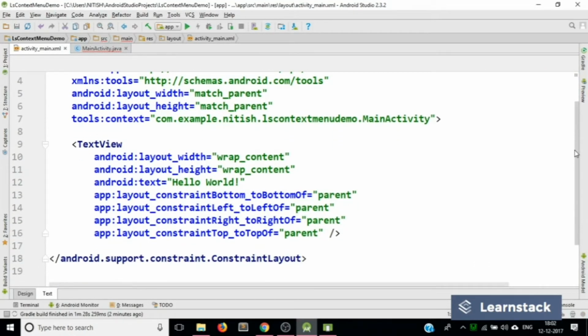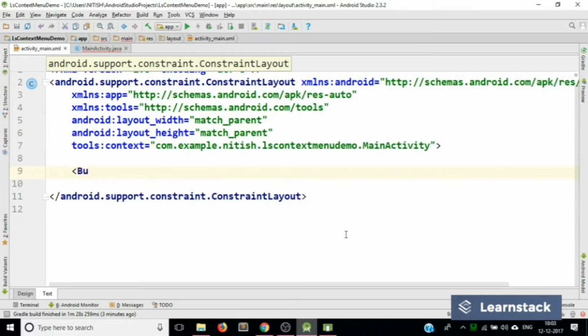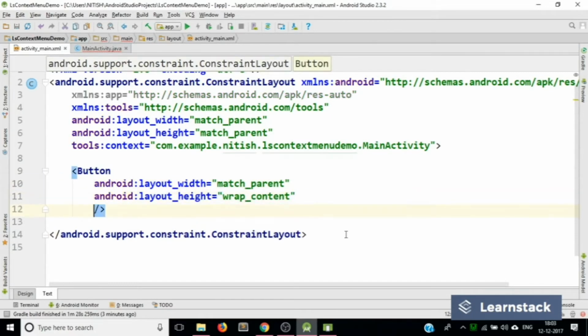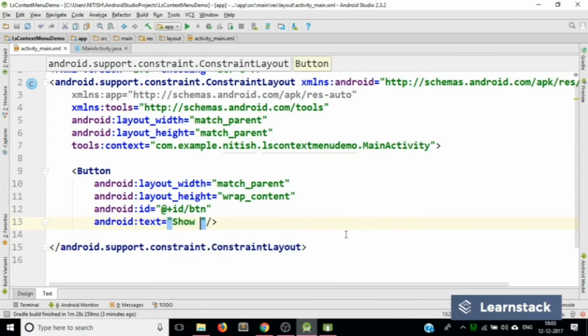The UI of this particular item menu is very similar to the previous video, that is the pop-up menu. We are just going to replace the text with a button, match parent, wrap content. The ID would be equal to @+id/button. The text would be equal to show context menu, and that is what we are going to do with this activity_main file.